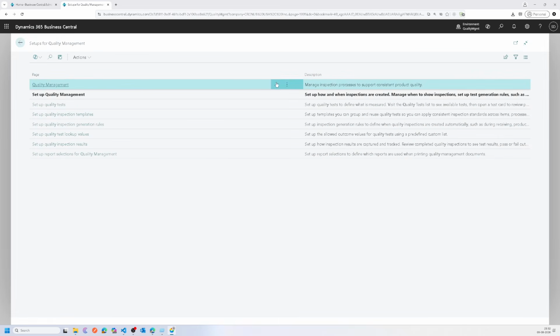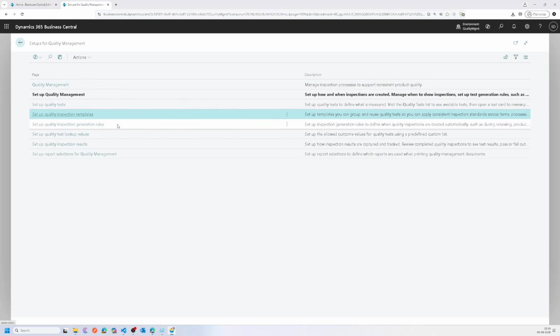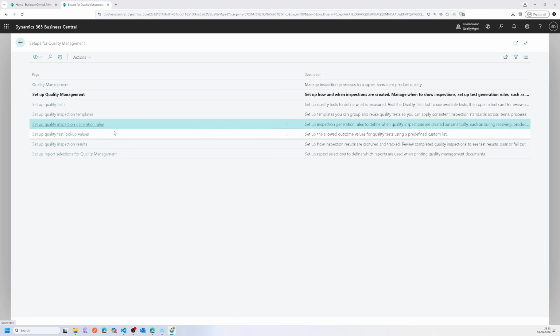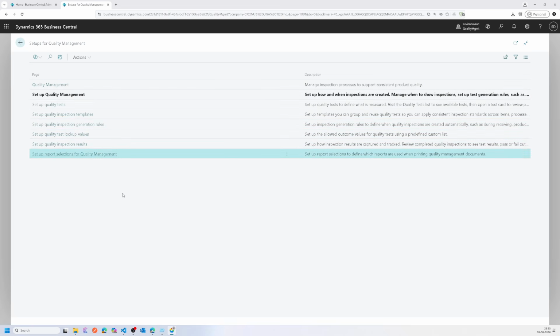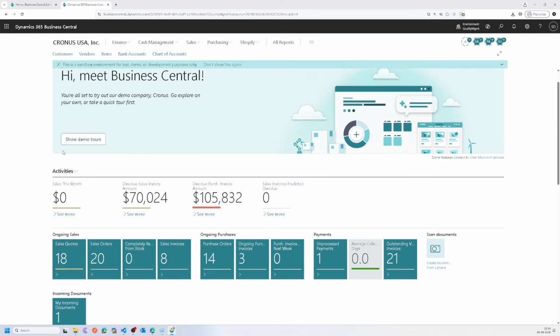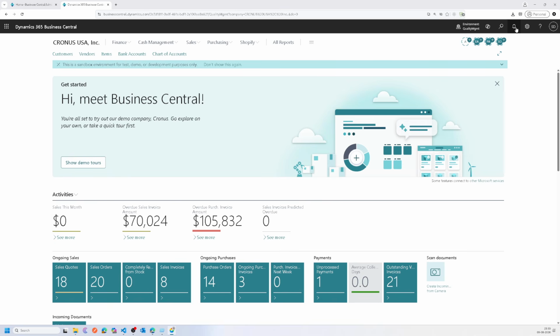Now here are the pre-built setups that come with the quality management extension to set up quality tests, the templates, the inspection generation rule, lookup values, results, and reporting. So this is all that is part of the quality management, which we will be covering in individual videos. So don't worry, we'll cover everything that's needed to understand how to set up quality as we move forward. So we skip the setup and we are here.